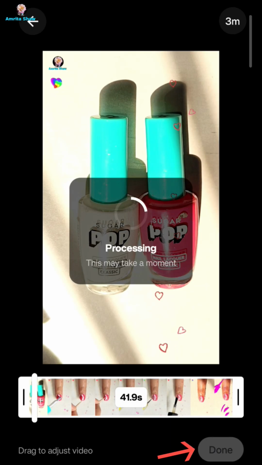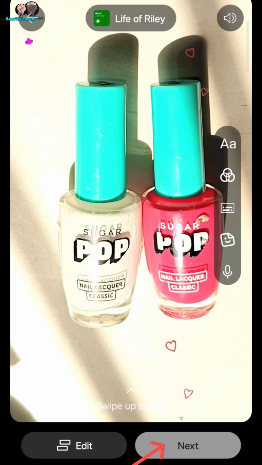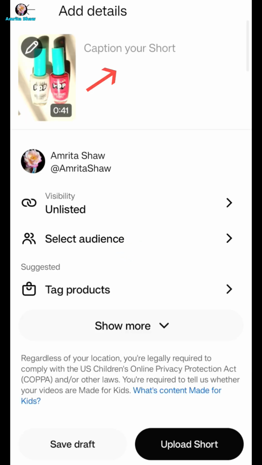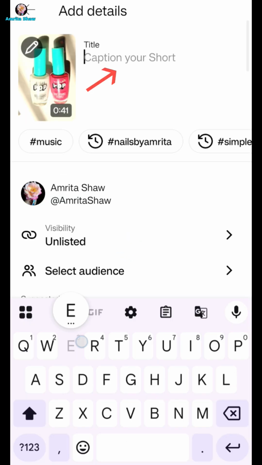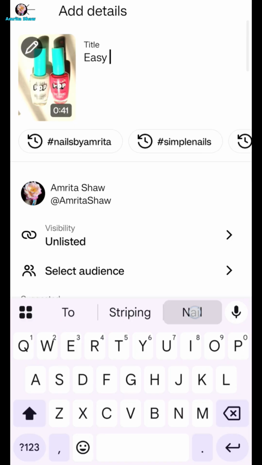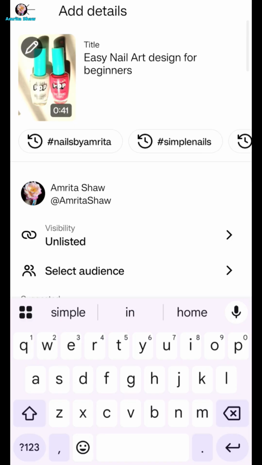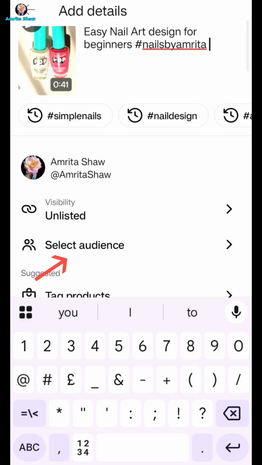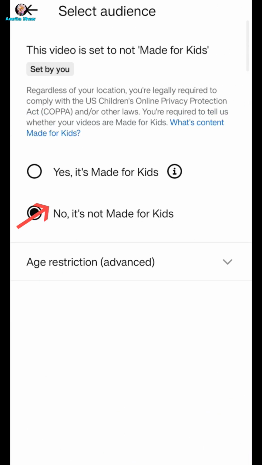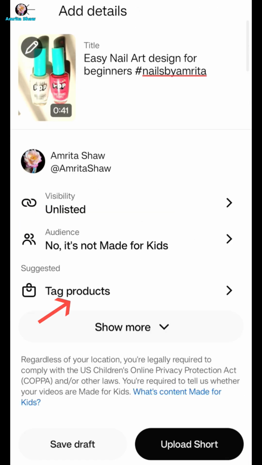Now after this, it is similar to how you upload your shorts. Once the short is uploaded, you have to click on the done button, then on the next button, and then you have to finish off the rest of the work, that is filling in the details, etc. for the short. So as you would normally do for any of your short form video, you can caption the short, that is write the name, use any hashtags if you want to use any hashtag, and then you can go down below, and after going down you can select the audience for whom you want. Like it's not made for kids, so I am selecting this one.